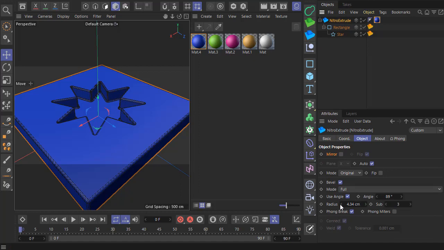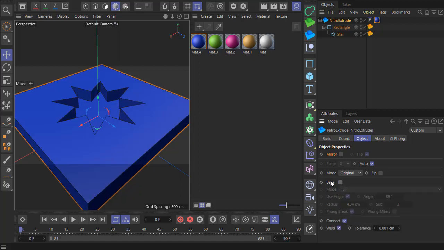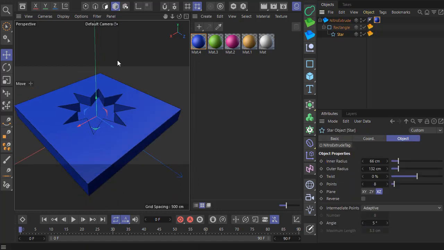The last thing is the connect. When you enable the bevel, it automatically connects everything. But if you disable the bevel here, you can connect wherever in the model you want. Now we don't see this.